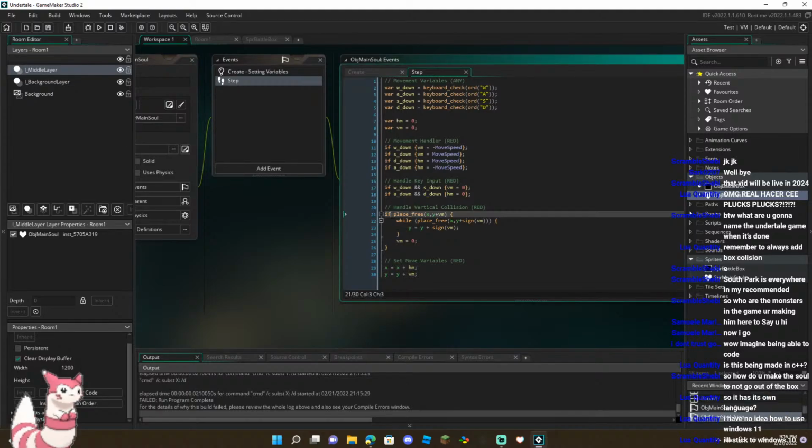If place is free, plus vertical movement. So while place is free. What about while place is not free? While place is not free, sign VM. Yeah, that should be it.